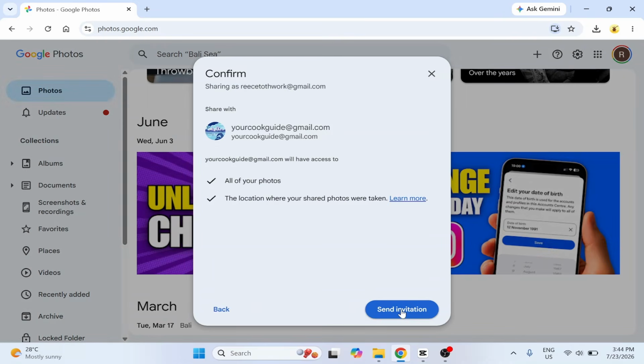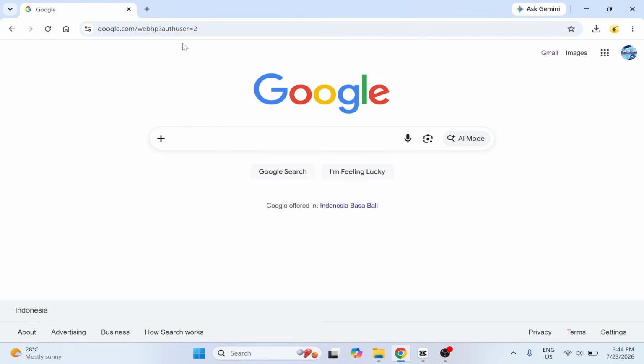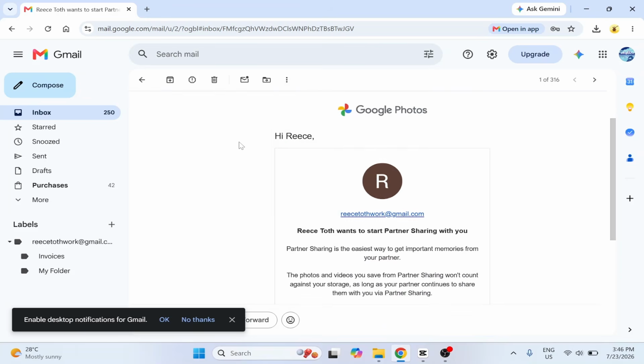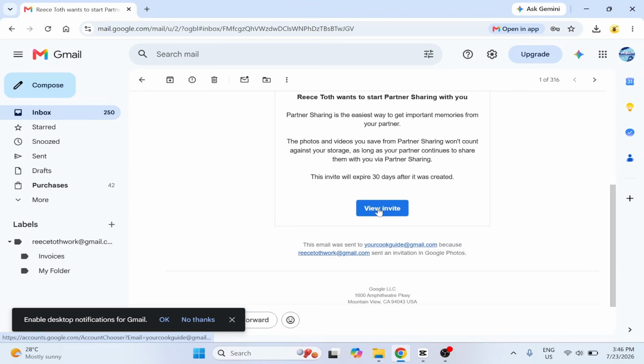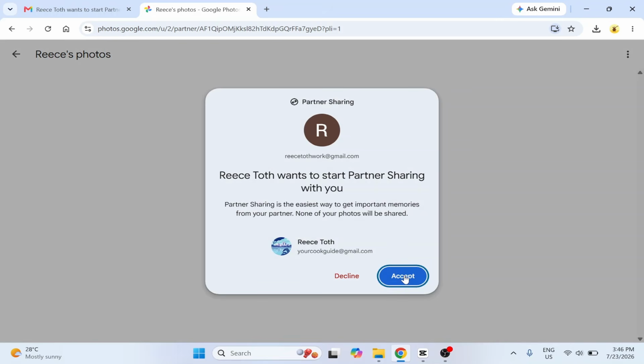Now click send invitation. Now once you've done this, head back over to the Google website and you'll need to sign in to your second Google account. You can then press Gmail and you should now have an email with this photo invitation link. So go and press view invite and then go and accept the invitation.